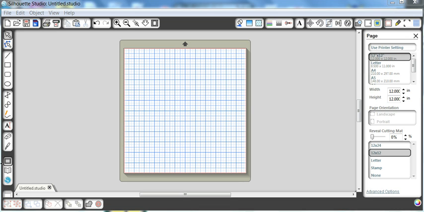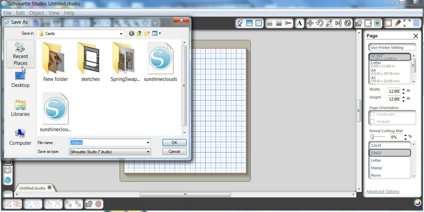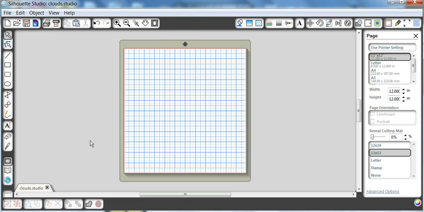So we're going to start with an untitled studio file. We're going to go up here to File. We're going to save as Clouds because we're going to work on clouds today. Okay, so it's saved right here.